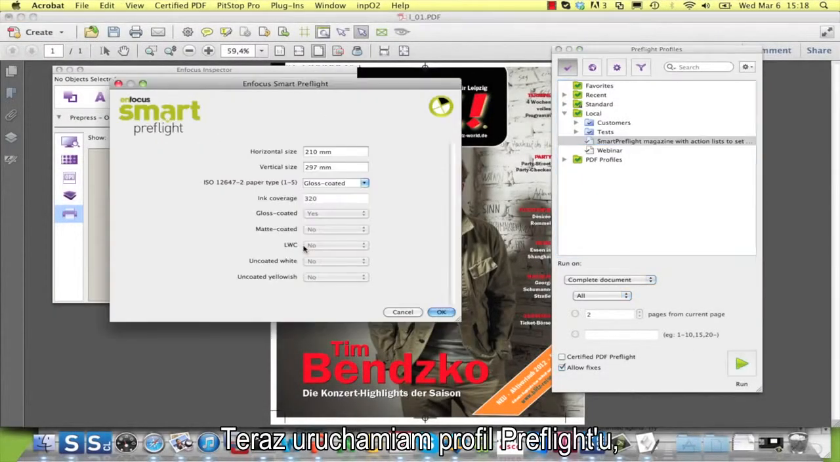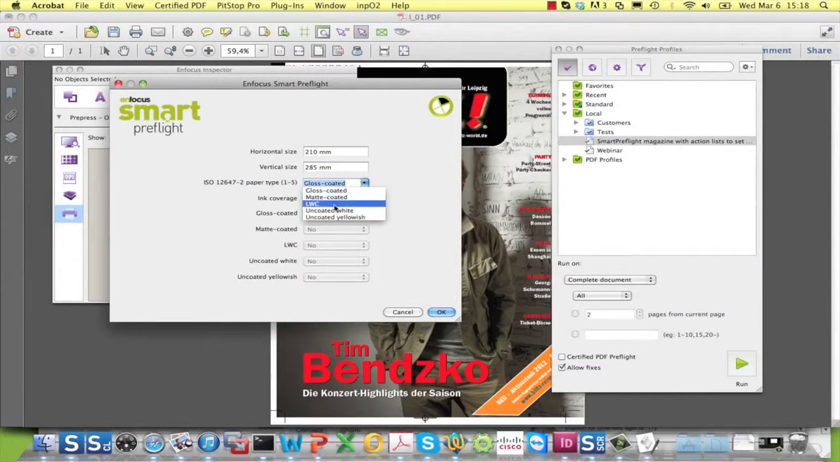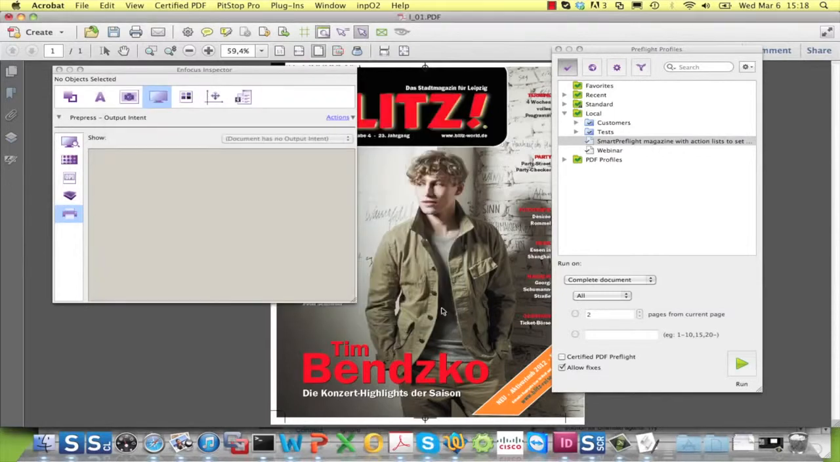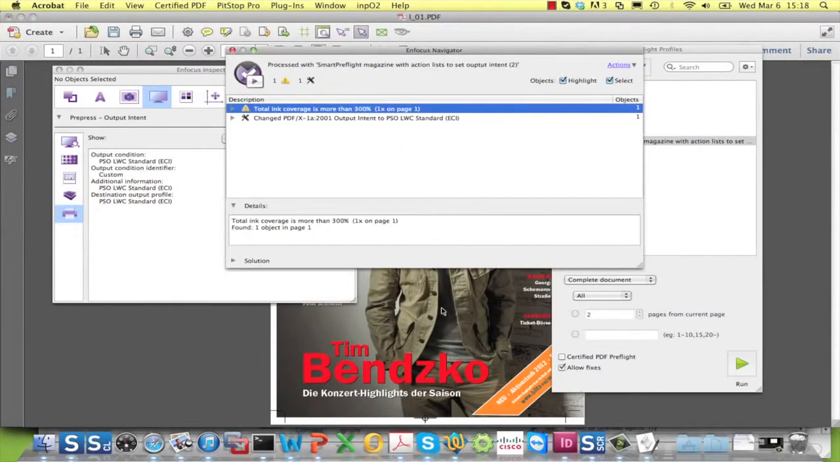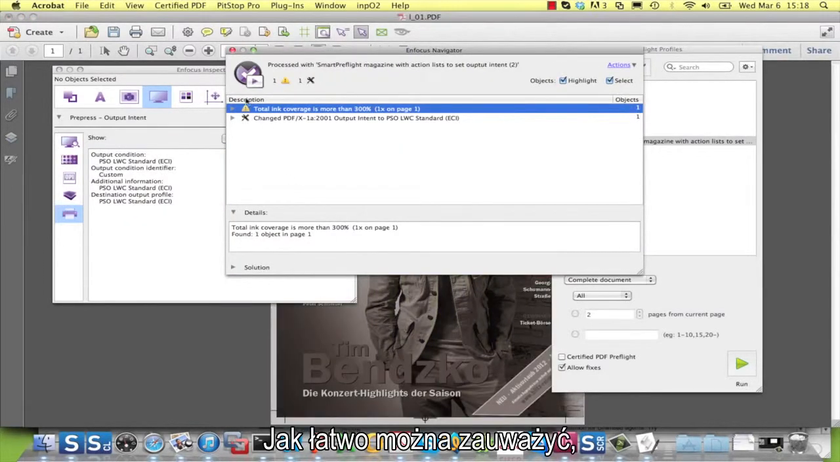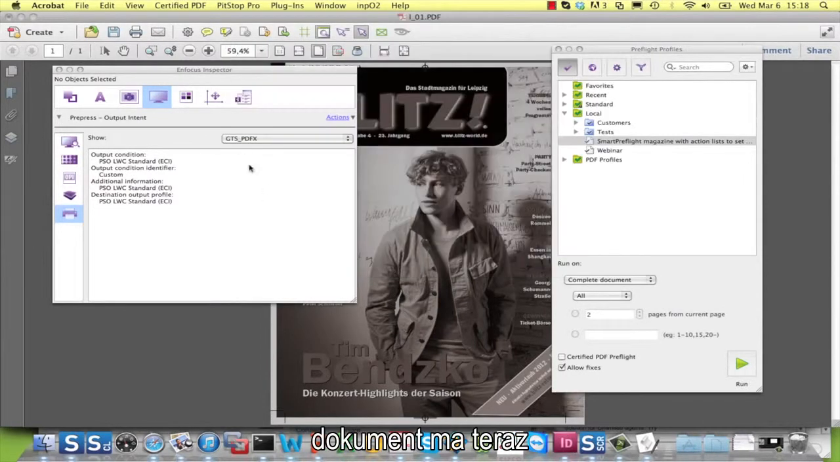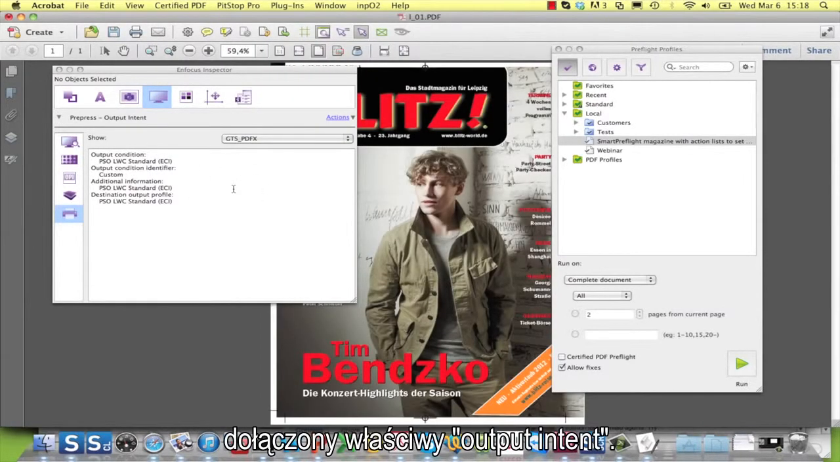When I now run the Preflight profile, I am prompted for a paper type, amongst other things. Let me take LWC. And as you can see, the document now has the correct output intent attached to it.